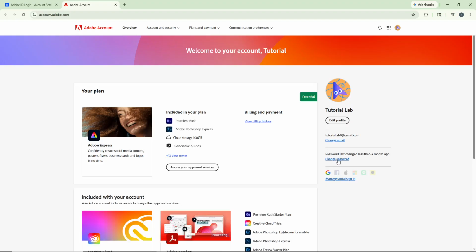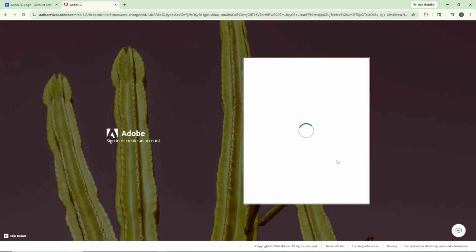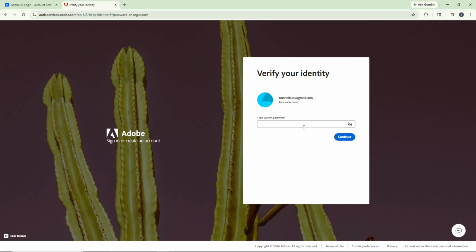After the new tab loads, look over to the right side of the page. You'll find a button labeled Change Password. Click on it to begin the password update process. This is where Adobe verifies your identity before allowing you to make any security changes to your account.